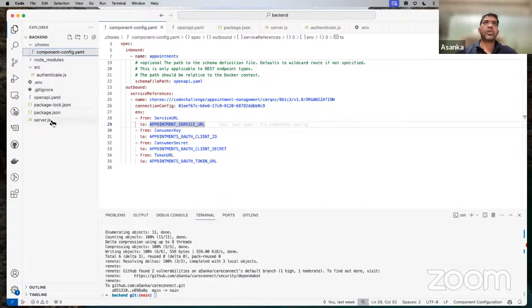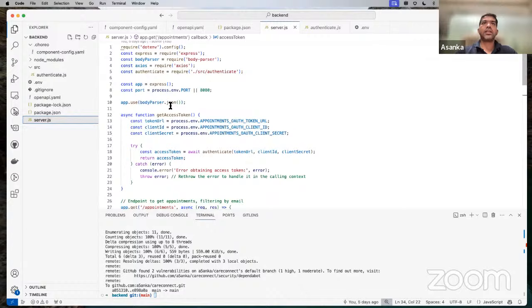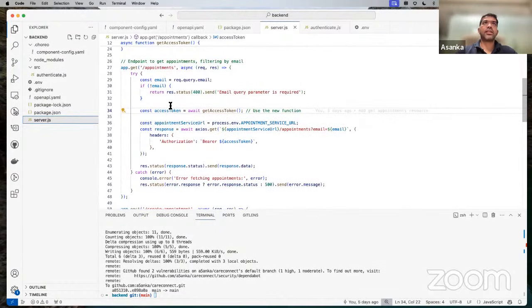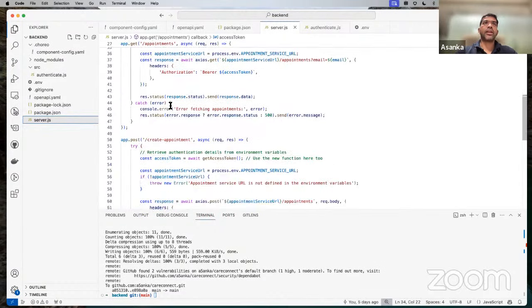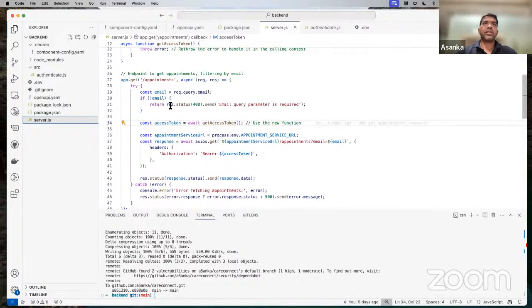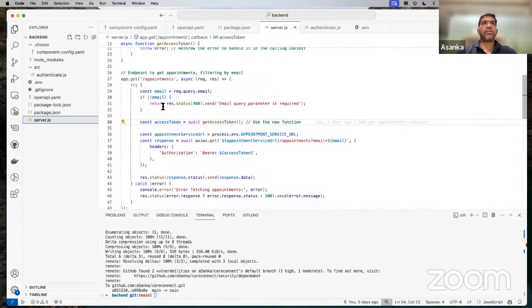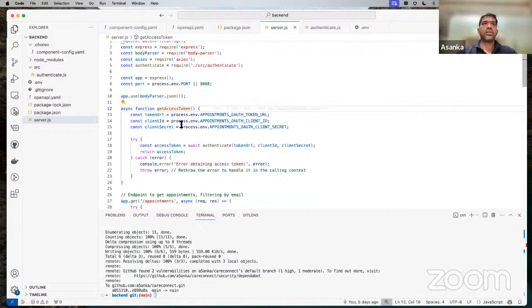I'll just show you how I have implemented the service. This is again an Express application, and I have a couple of resources. If we look at one resource, there are some validations, and then here we are taking an access token, which is used as an authorization header to call the backend. How we get the access token is implemented here.